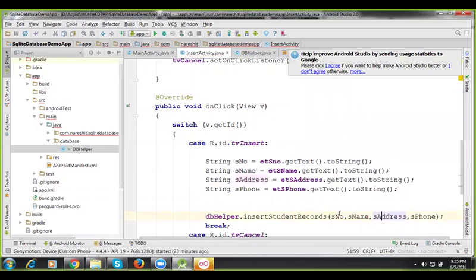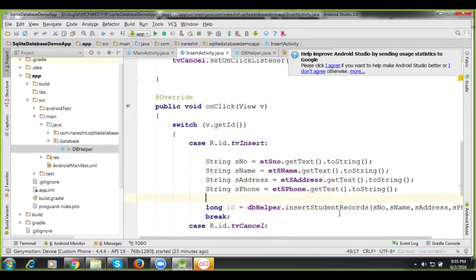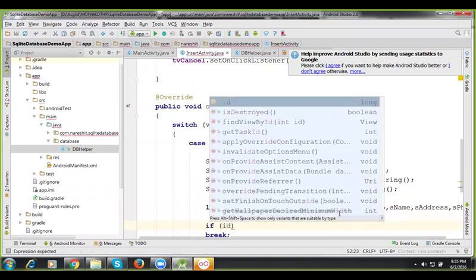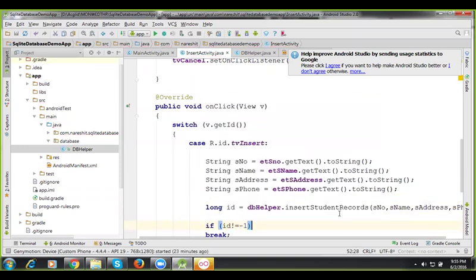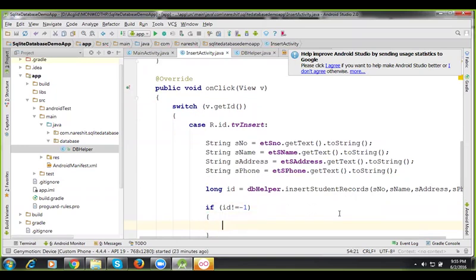Okay guys, and I'll get what? ID. What is ID? Long ID equal to. I'll tell like this: if ID is not equal to -1, then what happened? You'll confirm that your record will be successfully inserted, right?